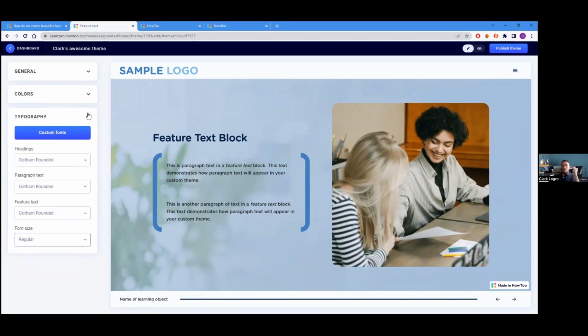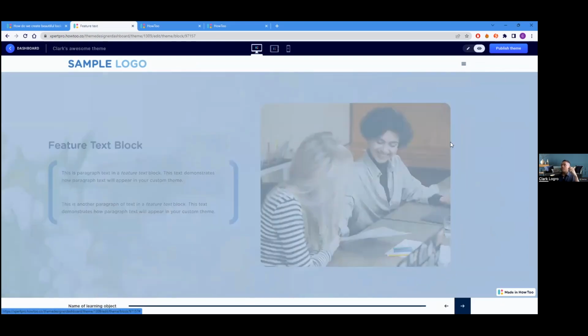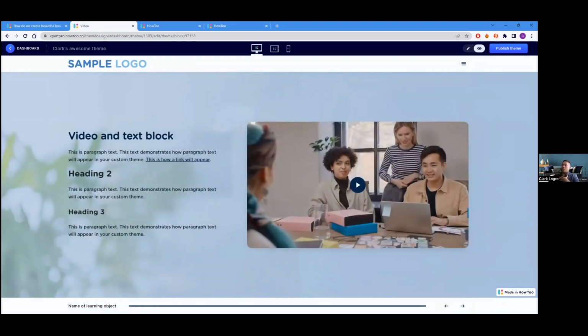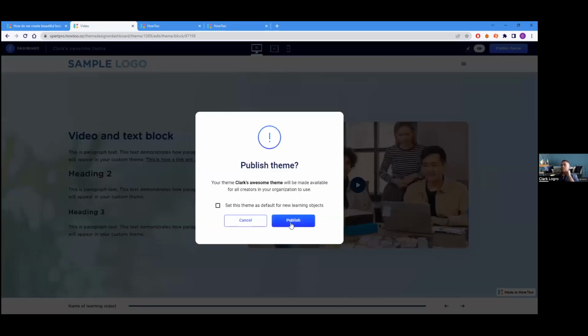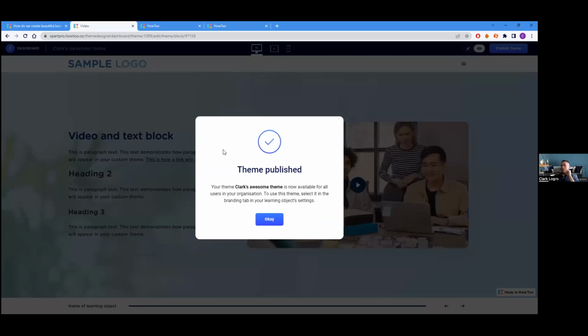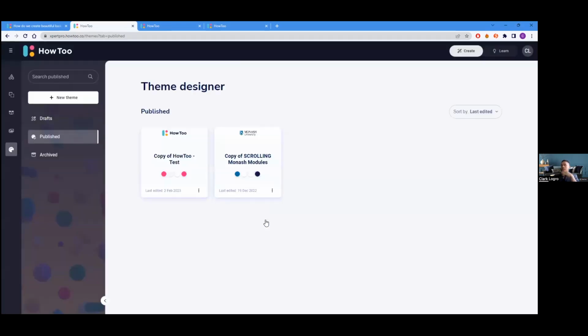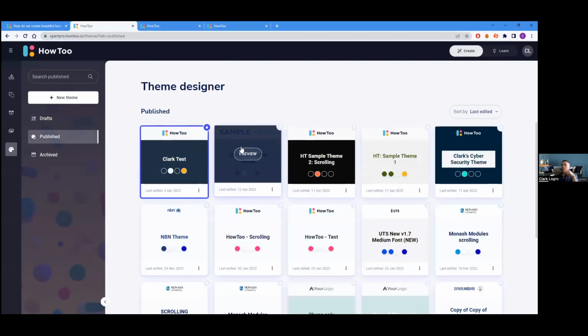Once you've gone through all those parameters, you can preview your course here. Again, it just shows you a demonstration of what it'll look like when you apply it to your course. So I'm happy with that now. Because it's sitting as a draft at the moment, I'm going to go ahead and publish my theme. I'm just going to hit publish, and it publishes straight away like that. So when I click OK, it takes me back to the theme designer page. And now I can apply that theme to my learning object.